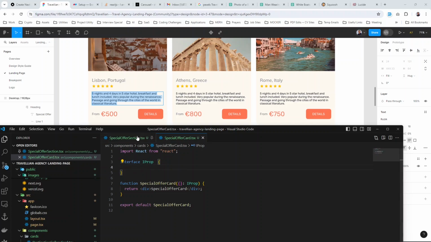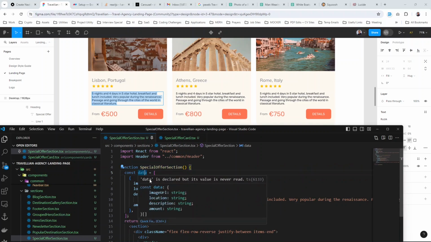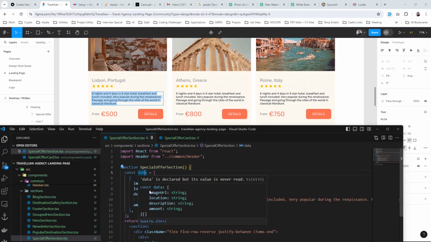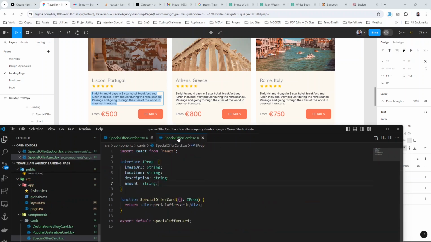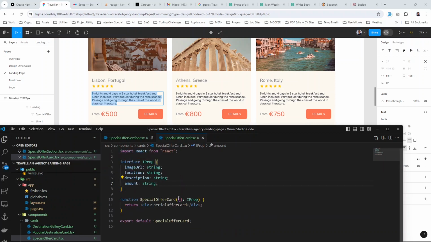So I already have it here. Just over about this, you'll be able to grab a lot of different stuff. Sorry. Copy everything and paste it in here. Okay, so let's get them in here. Location, description, amount, right? Okay, so now this is the thing.